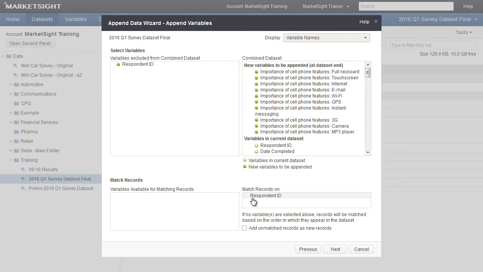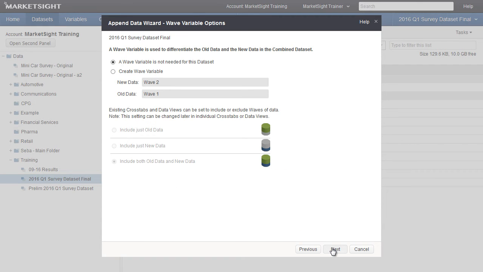If the new dataset contains respondents that do not match on the key variable, they can be included in the combined dataset by checking the checkbox labeled Add Unmatched Records as New Records. If you checked this box, clicking Next will bring you to the Wave variable page. Otherwise, you'll be sent to a Finish page, which we'll get to in a moment. We'll click Next to proceed.